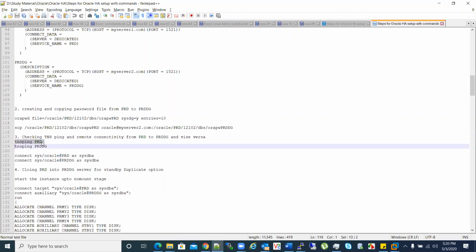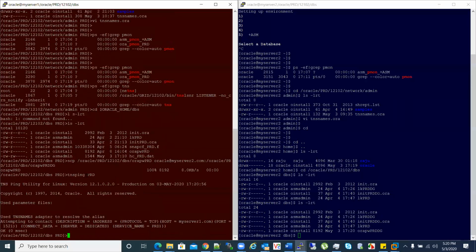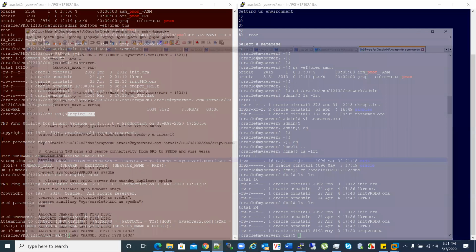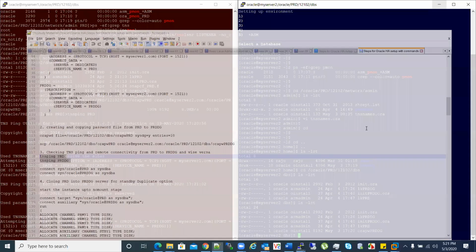We'll test this TNS ping, whether TNS ping is working fine or not from both ends. So it's pinging to its own database in the same server, and it is also pinging to the PRDDG in the other server, the entry which we have added here. Now we will try it from the standby to primary as well. And it says TNS ping command not found.